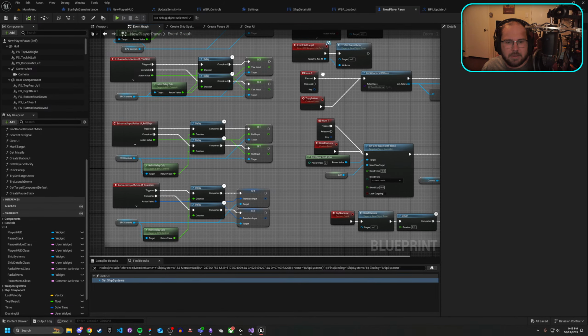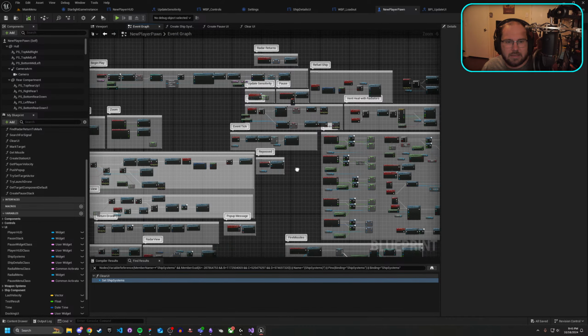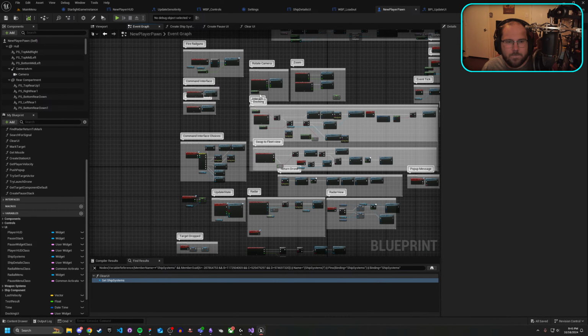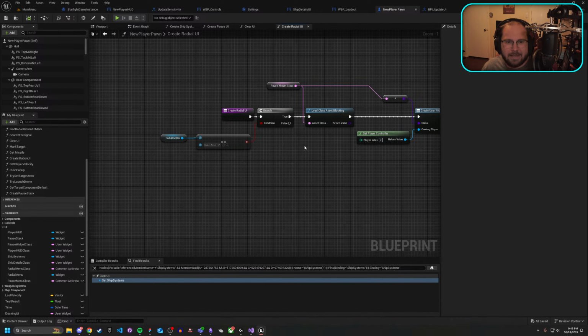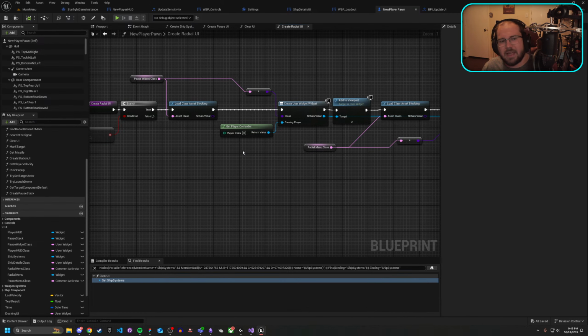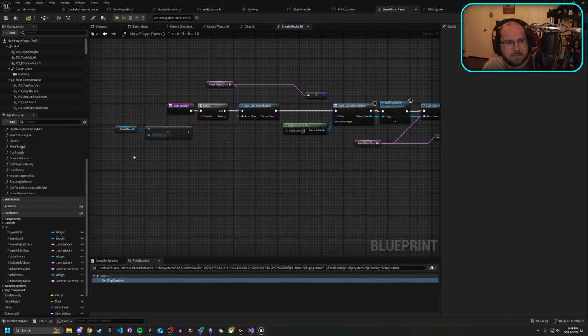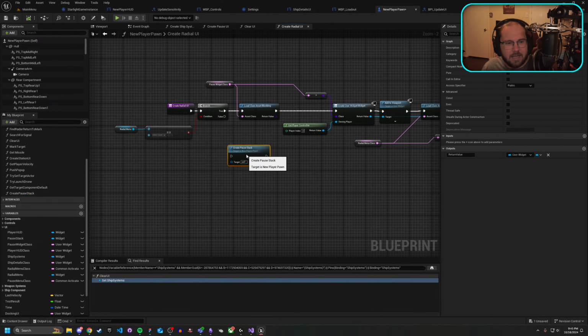Where's my command interface? Create command interface. Create radio UI. Yep, see, here it is. It's just adding to viewport. That's why. Okay. This needs to be updated. That explains it.